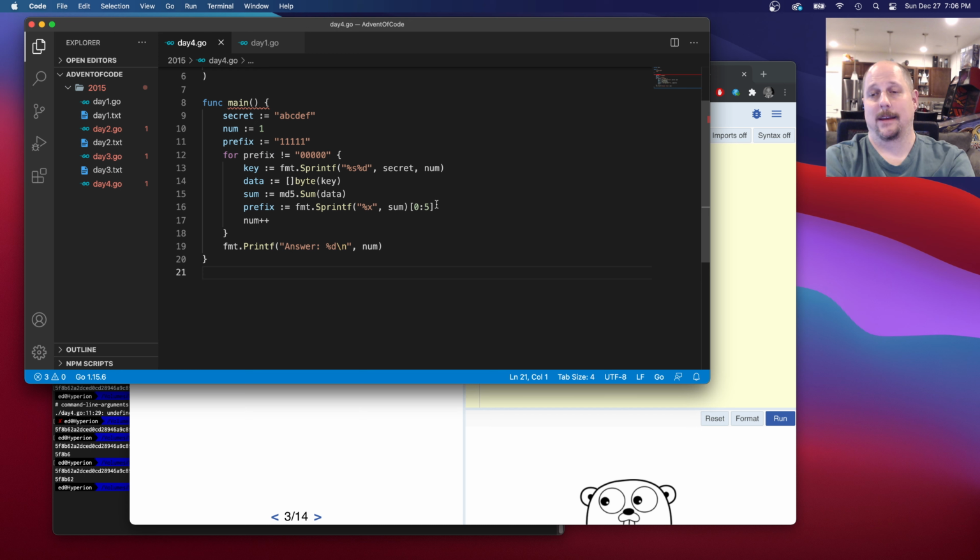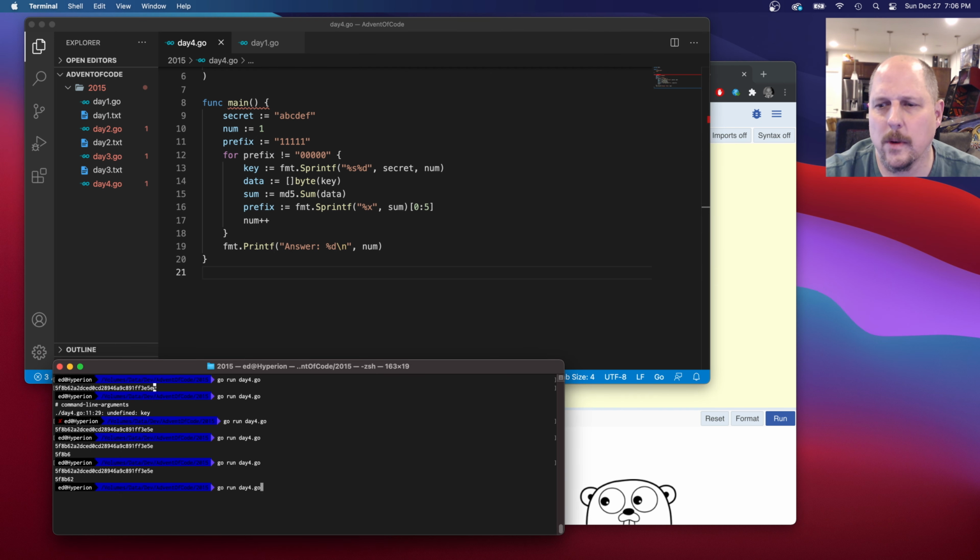It's hard to say. We've got the prefix that's already established, and then we say if the prefix does not equal 00000, we set it to something that's not equal to those zeros to start. So it's definitely going to get into this loop, and it's going to increase num each time that it does. It starts at 1, and num goes up each time. Okay, well, let me try it. Go run d4.